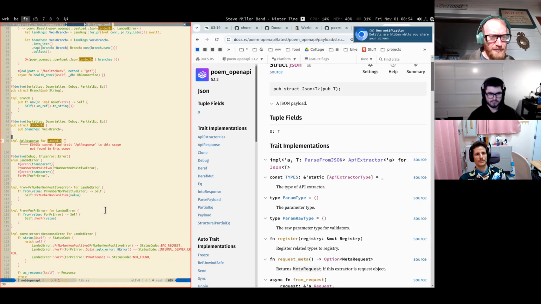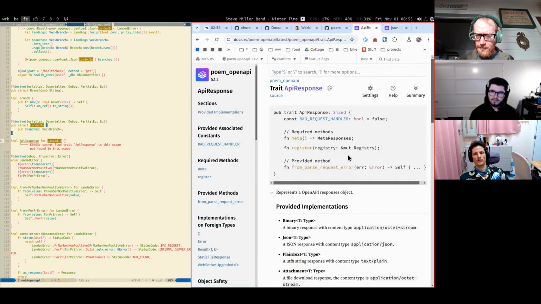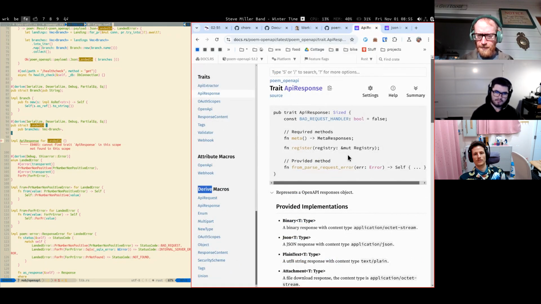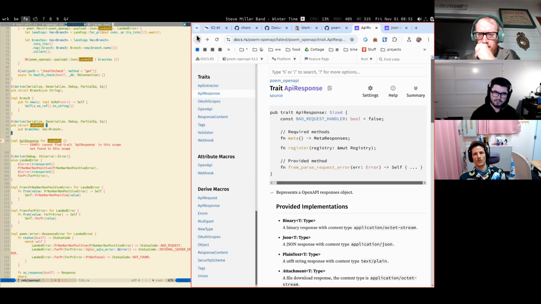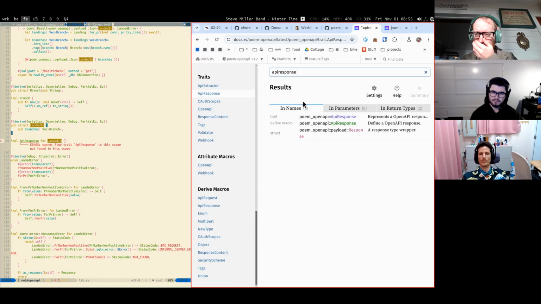Yeah. Okay. I noticed that there's also a derive for API response on landed in right here. In the docs, when you were searching for API response, that seemed to be also a derive. I don't remember where this was. If you just go back once, or just search again for API response, then you'll see the derive macro, the second result.